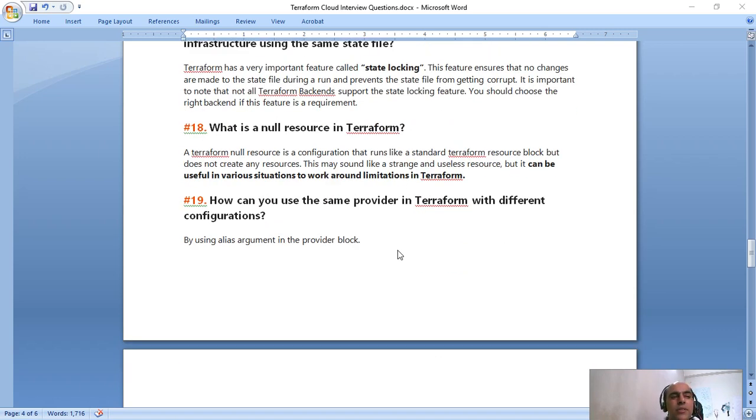What is a null resource in Terraform? A null resource is a configuration that runs like a standard Terraform resource block but does not create any resource. This may sound like a strange and useless resource, but it can be used in various situations to work around limitations in Terraform.